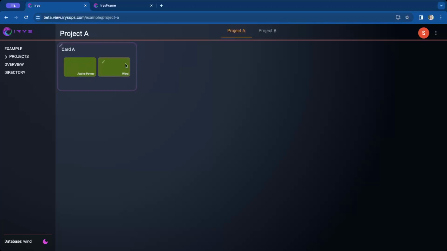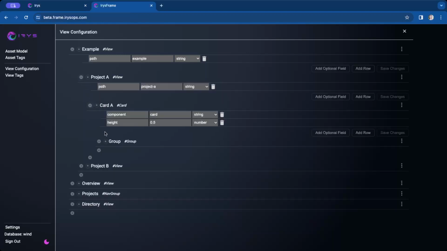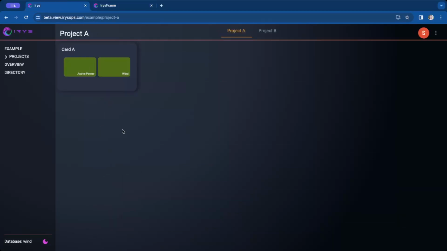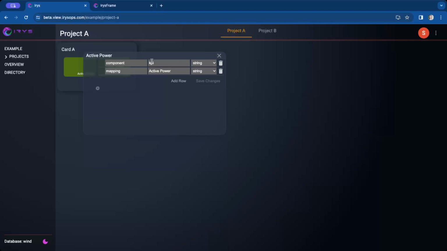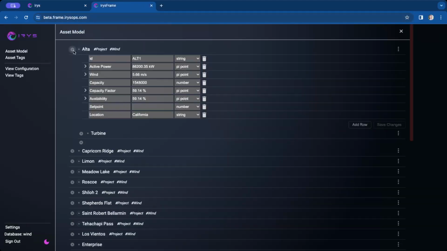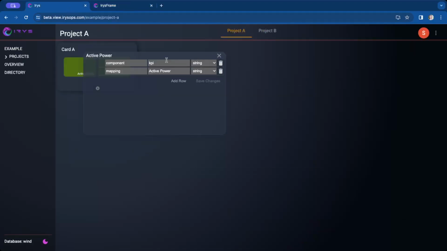We've got two KPI cards here for active power and wind on card A and card B, but there's no data linked to it. If we look at what that looks like in our drill down, actually it's probably easier to see it here. We have a component with KPI and a mapping to active power. That mapping maps to this asset model, this field here, active power, but it's not linked to any of these nodes, any of these assets.